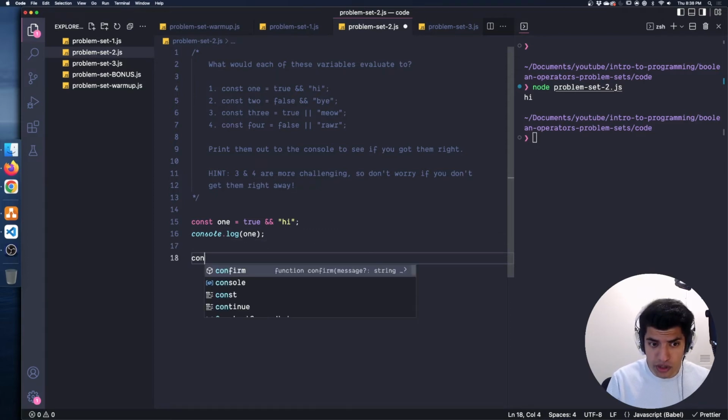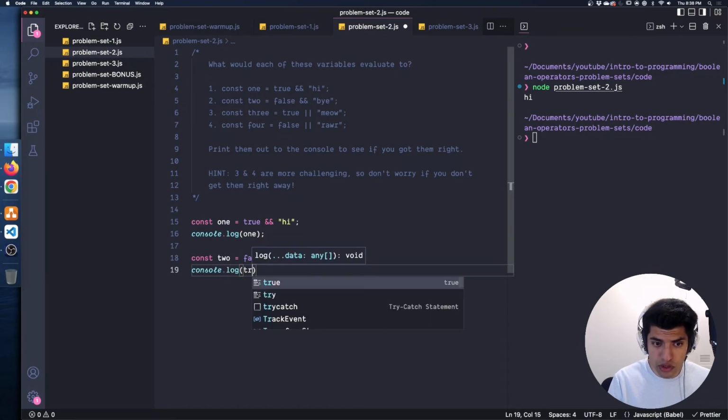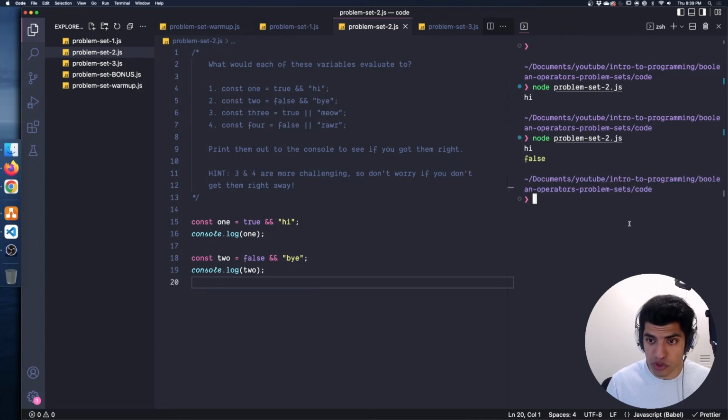So let's do another one here. Const 2 is equal to false and bye, and then we're going to console.log out 2. So for this one, since the left hand side is false, we don't even have to check the right hand side. So we're actually going to take this value, which is false, and put it inside 2, or point 2 at that false value, and we're going to print that out. So we should see false, and we do for that one.